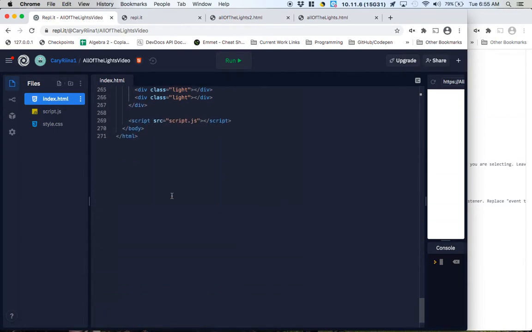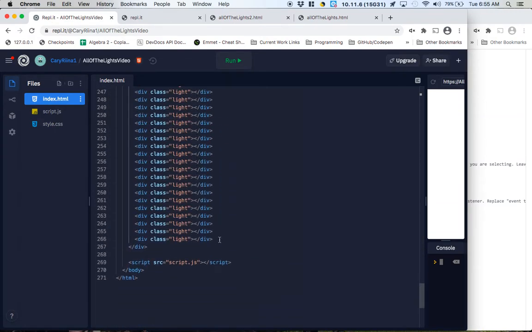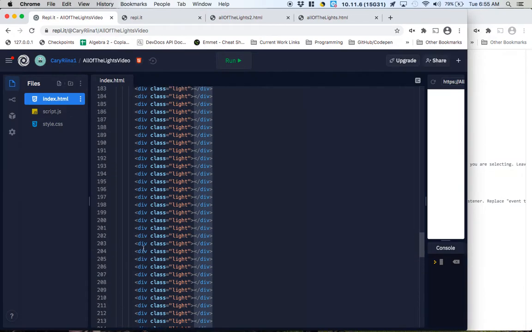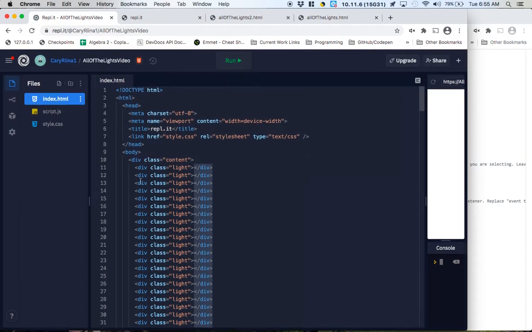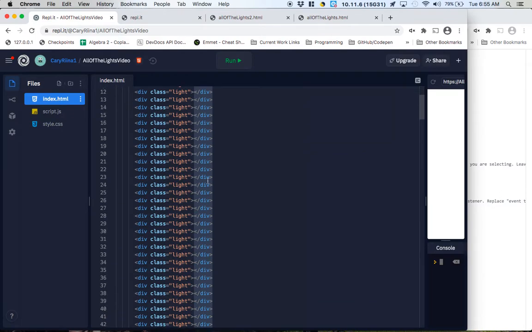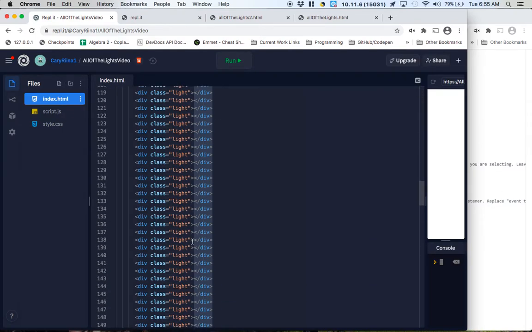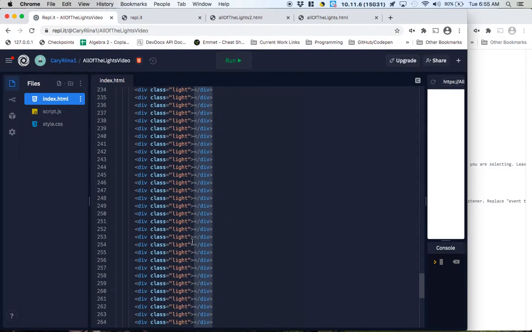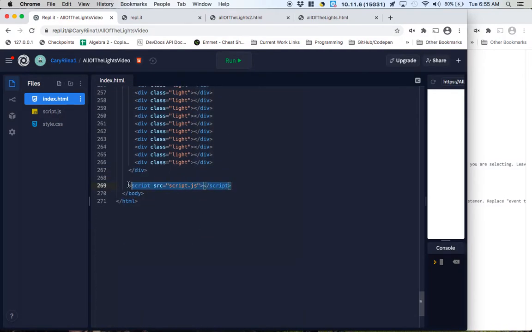It looks like we've got a lot of them. Maybe this is why you have starter code today, so that you don't have to copy and paste all of these. And then you have a closing tag here. So this is where your content div closes. So you've got a content div with a whole bunch of lights inside of it. And then at the very end, you've got your JavaScript file linked, and this is where we're going to be putting the functionality. Let's take a look in there.